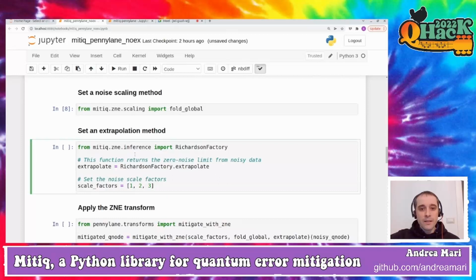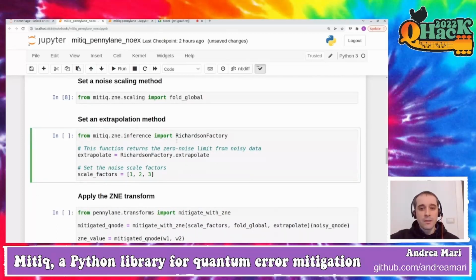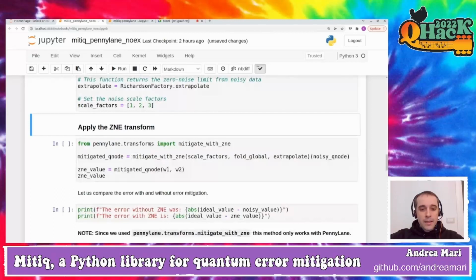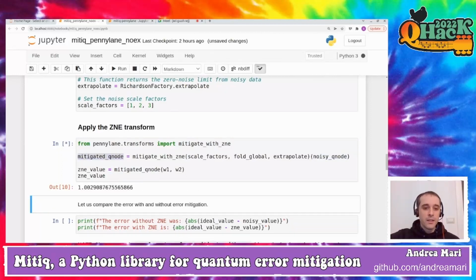Also, from Mitiq, you can choose an inference method. In this case, we can choose Richardson extrapolation, and you can set the scale factors. And once you have done this, you can take this mitigate with ZNE, which is a transform in PennyLane, to map your noisy QNode to a mitigated QNode. Basically, when you do this, you get a mitigated QNode object that automatically returns an expectation value, which is error mitigated.